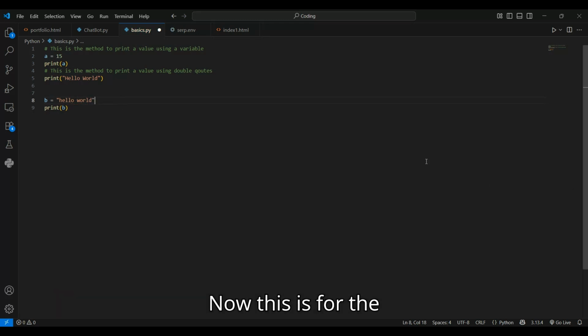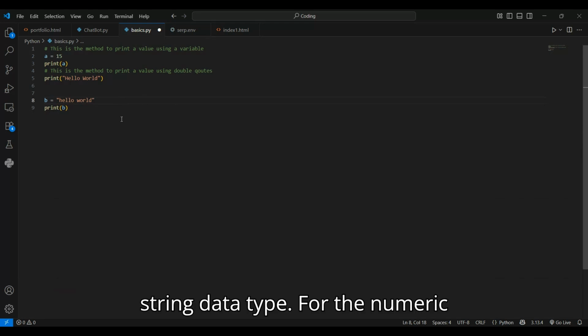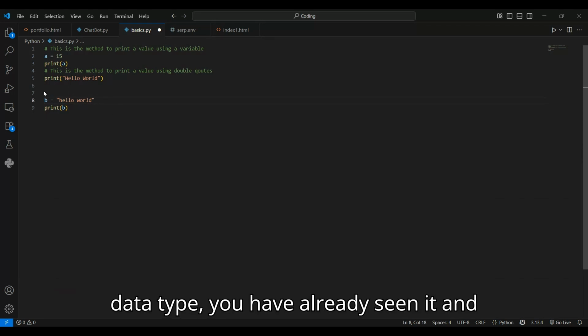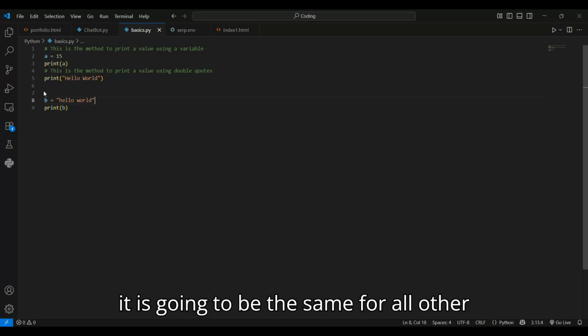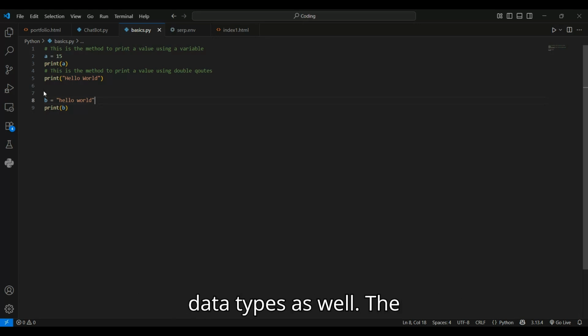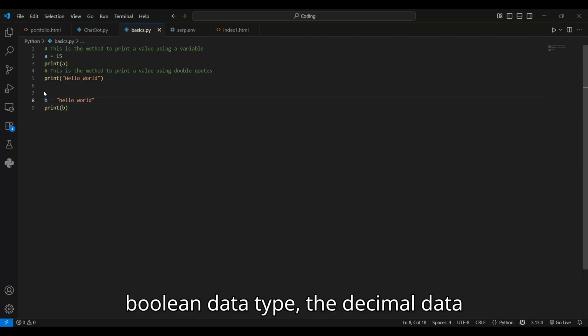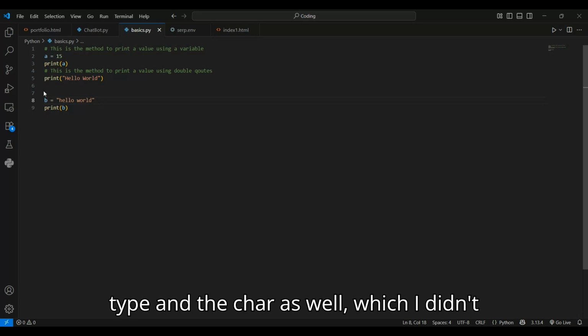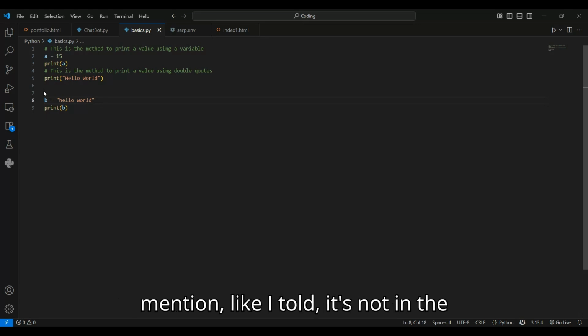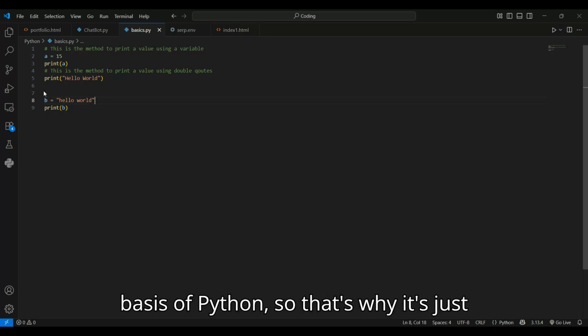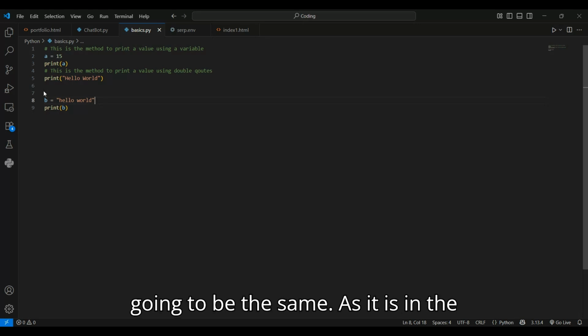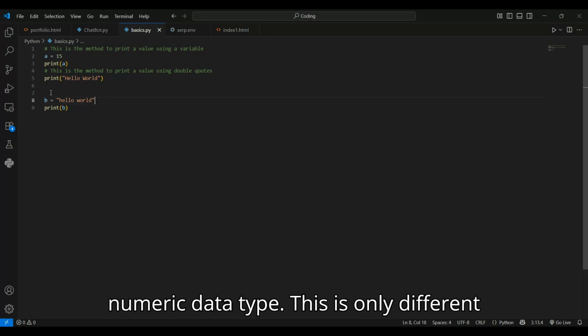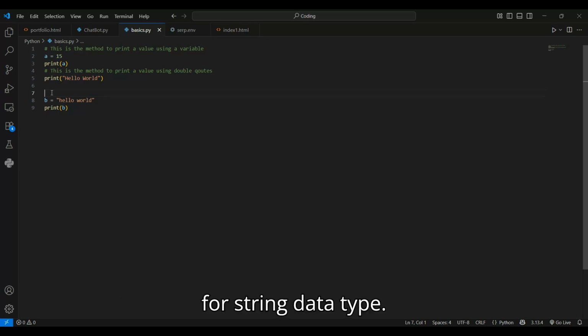Now this is for the string data type. For the numeric data type, you have already seen it, and it is going to be the same for all other data types as well. The Boolean data type, the decimal data type, and the char as well, which I didn't mention. Like I told, it's not in the basics of Python, so it's just going to be the same as it is in the numeric data type. This is only different for the string data type.